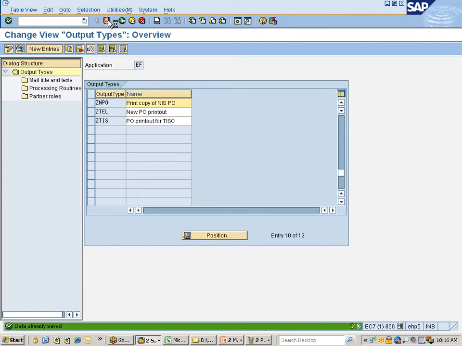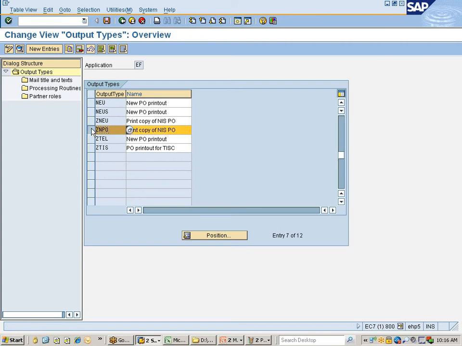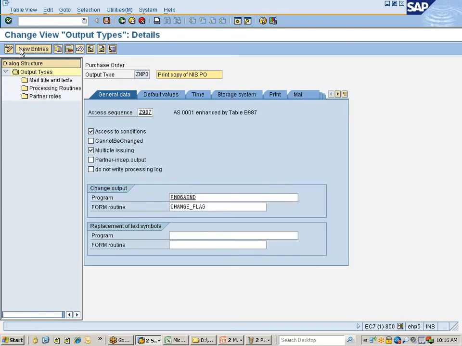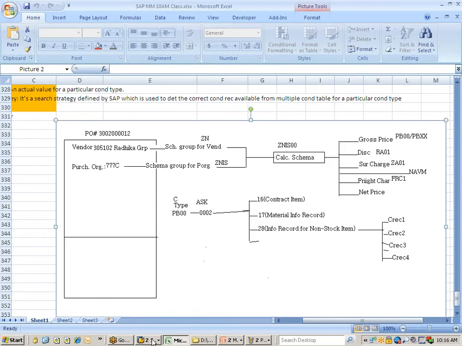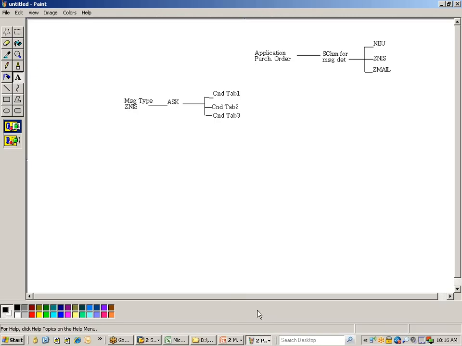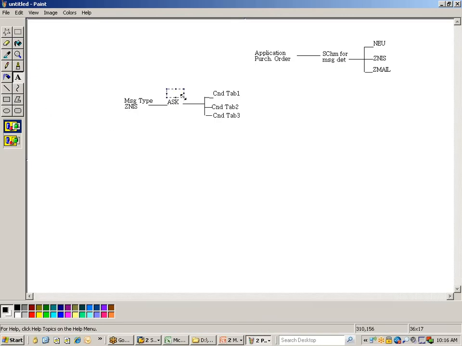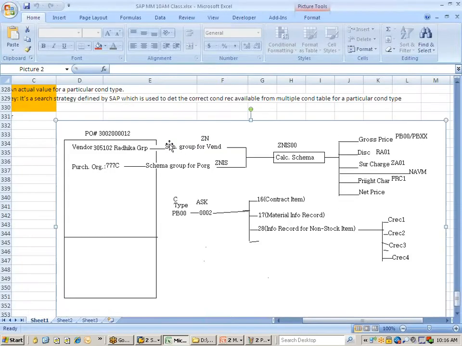Okay, now you see GNPO is your output type, message type. Now just go with details. Okay, you see here access sequence key is Z987, so just put it here. Your access sequence key is Z987, so I'll just add it here. That's the existing one.